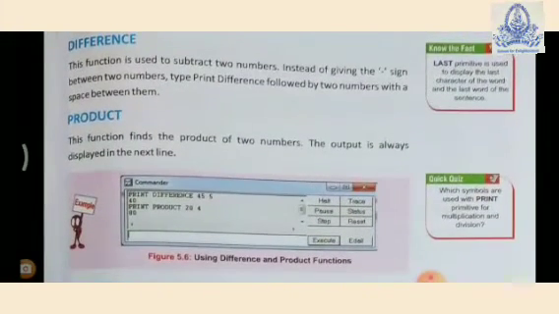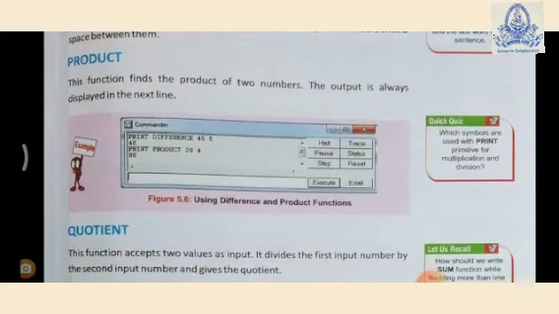Difference, so difference is also the same. In place of the sum command, you can go for the difference, that is you can find the difference between two numbers from the higher number to the lower number. Okay, similarly product is also there, you have to use the star mark, the multiply symbol, and you can easily find the product of two or three numbers automatically.